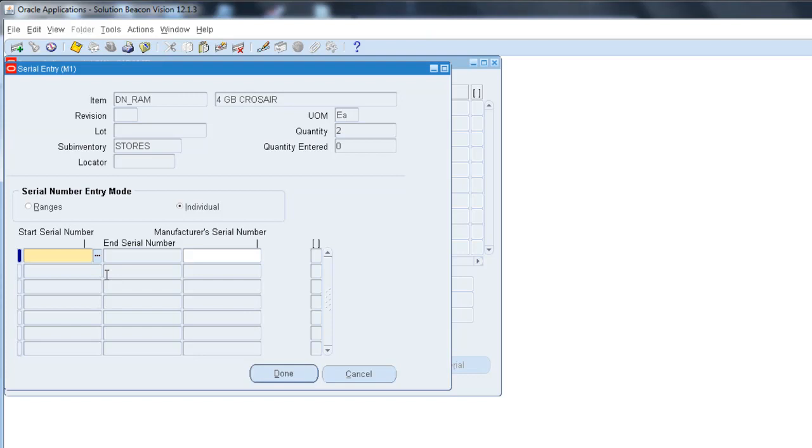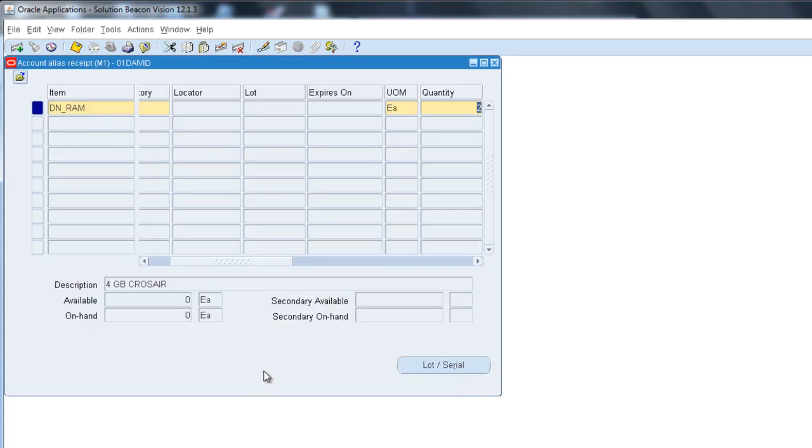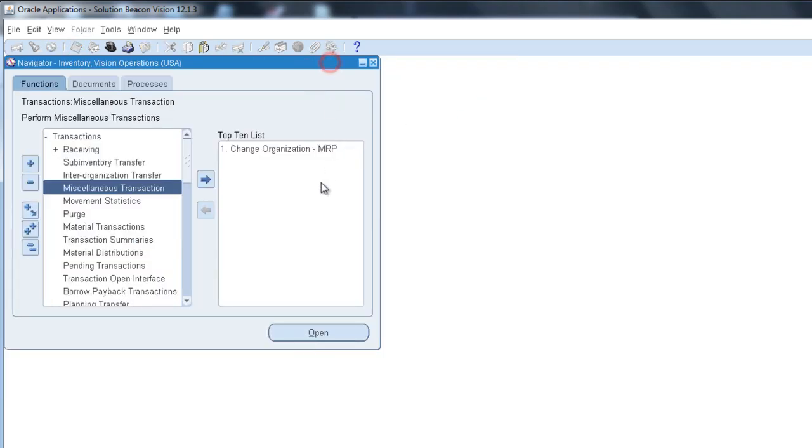Let's put in a serial number of 001, come down and do our second one, 002, and at that point we've got all the required information. So if I press done and I save, now I have transacted 2 serial numbers into stock.